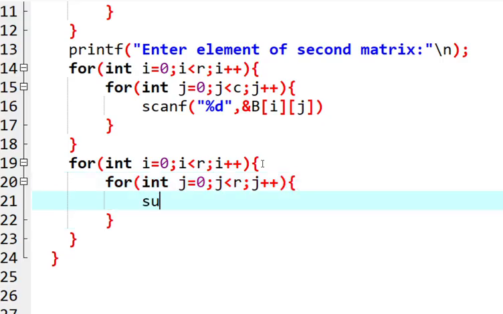Now we are taking one more variable, which I have already declared in the main function: sum of i and j is equal to a of i and j plus b of i and j. This is how we add the matrices.